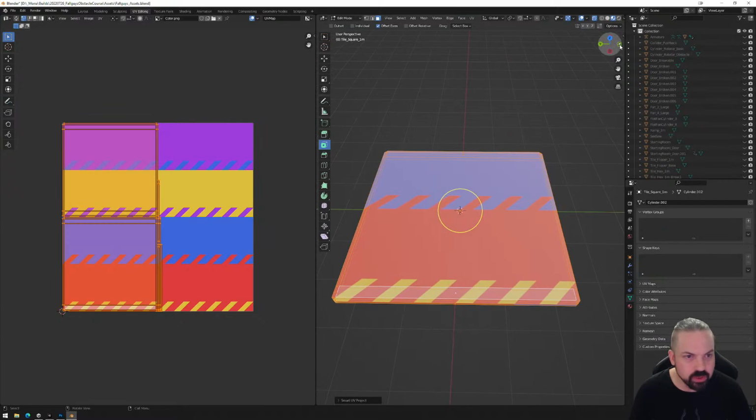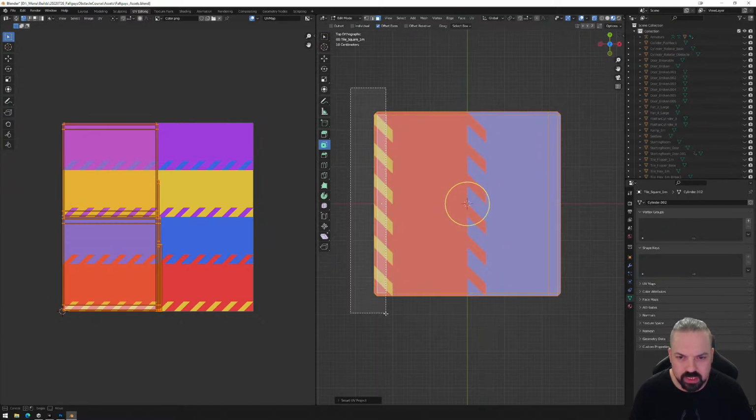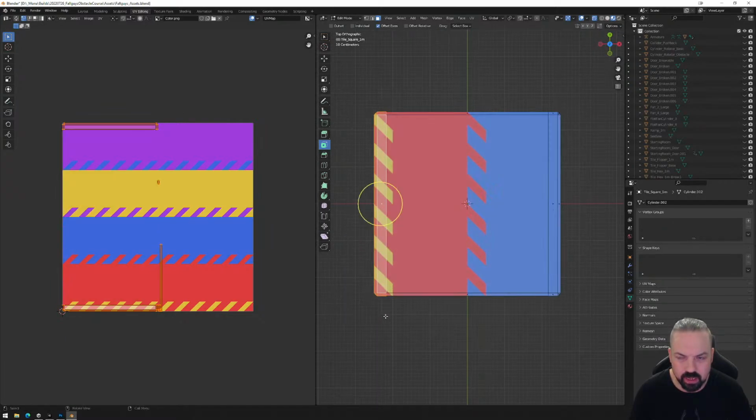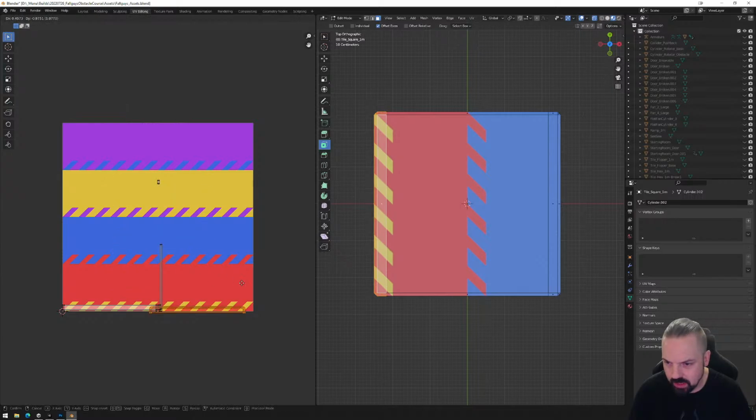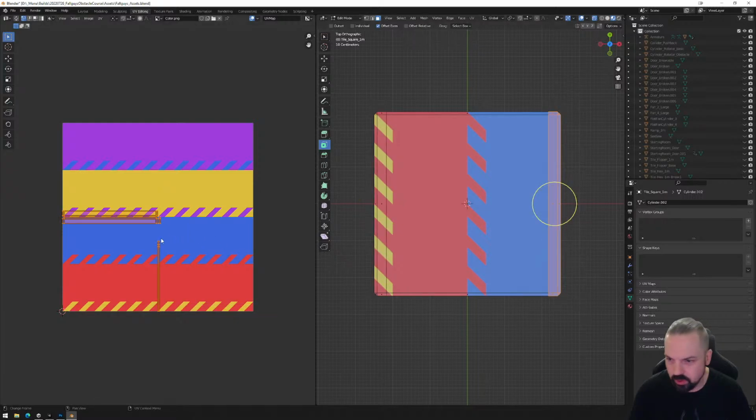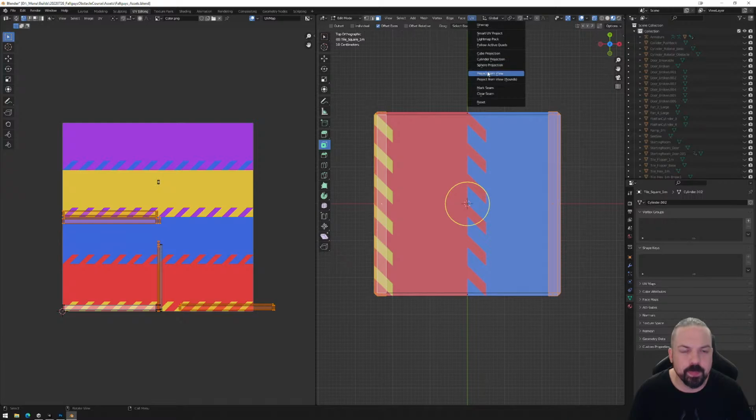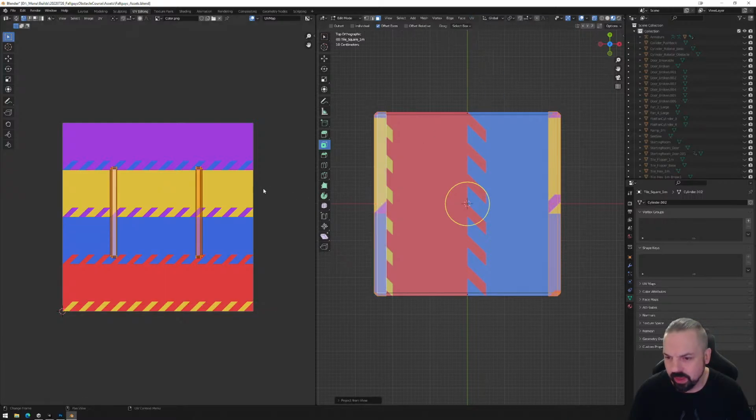Now what we want to do though is we're going to use this information here, and we're therefore going to move it. Let's make this yellow. Like that. We're also going to do this. Actually, let's do this. This might be a bit easier to do it. Okay. It's going to go UV, project from view. There.